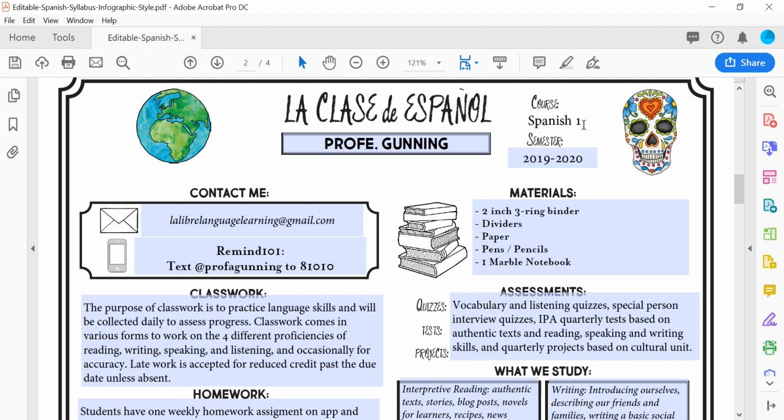I teach Español Uno, so I'm going to keep that as Spanish 1. You can use this from year to year, so you can type in there what year it's going to be. Maybe you don't like paper. Maybe you want them to have something else. Change it.